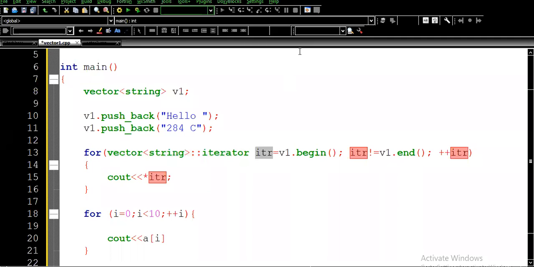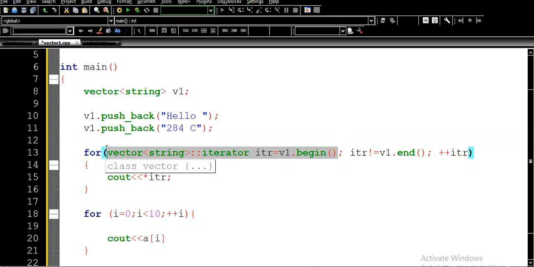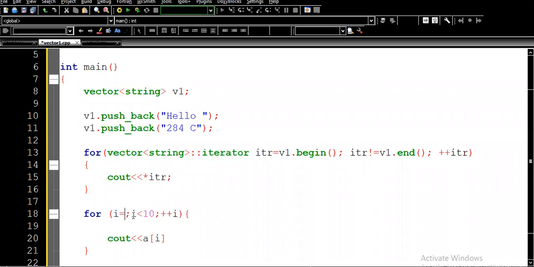Okay, and where will itr start? itr will start from v1.begin. That means the first element. Now we could have just written simply i equals 0. Why go through all this trouble? Even though right now it's very complicated, whenever we are working on long projects, this will actually make more sense, because normally not every time we start from i equals 0. Also this is not dynamic programming. You have to specifically change the program. But in this one, you don't have to specifically change the program. The computer will automatically detect where your data starts.